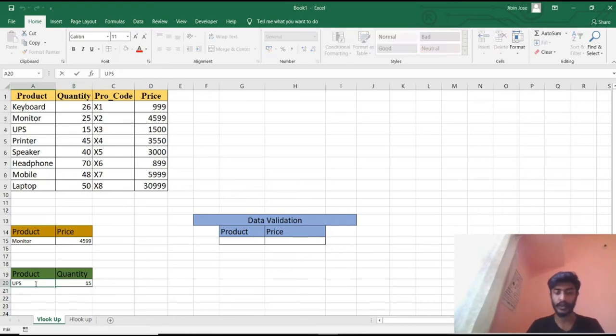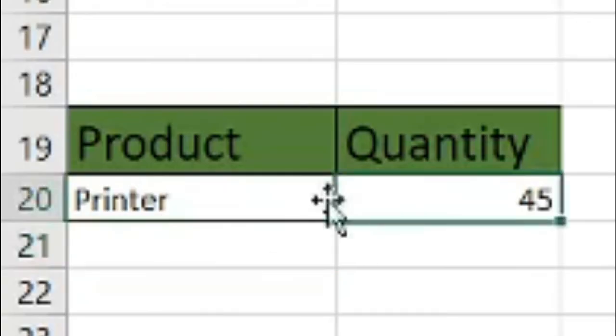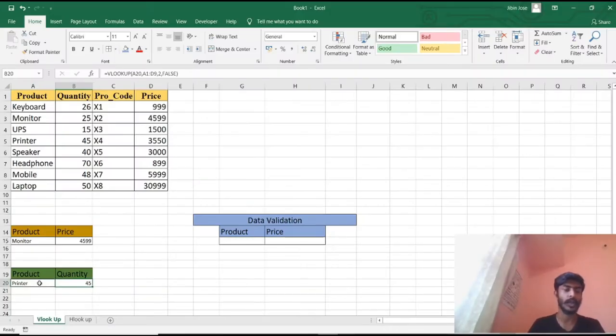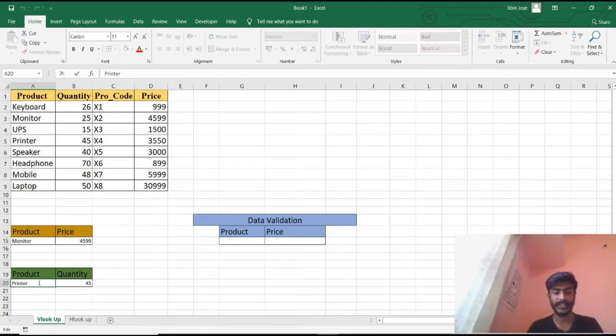So if I try to change it to printer and press enter, you can see that 45 is given. So this is the advantage of using VLOOKUP. Automatically it will analyze the cell here and change the data and give you the approximate automated answer on the spot. So I want to try keyboard here. I press keyboard and press enter, and it will give me 26.